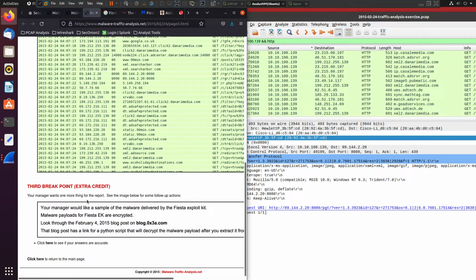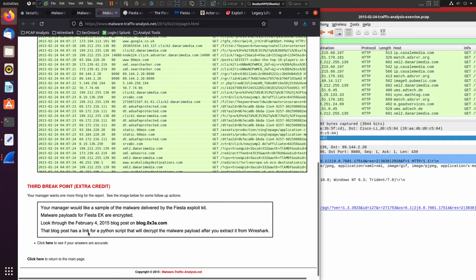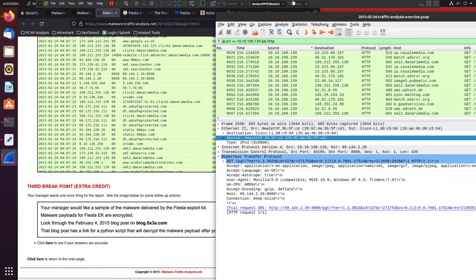Your manager wants one more thing for the report. See the image below for some follow-up actions. Your manager would like a sample of the malware delivered by the Fiesta exploit kit. Malware payloads for Fiesta EK are encrypted, so look through the February 4, 2015 blog post on here. That blog post has a link for a Python script that would decrypt the malware payload after you extract it from Wireshark. All right, cool.